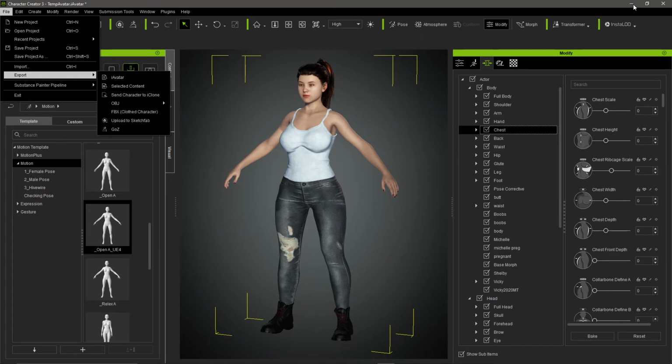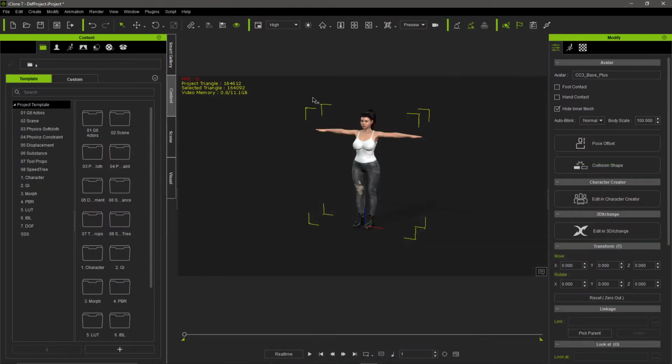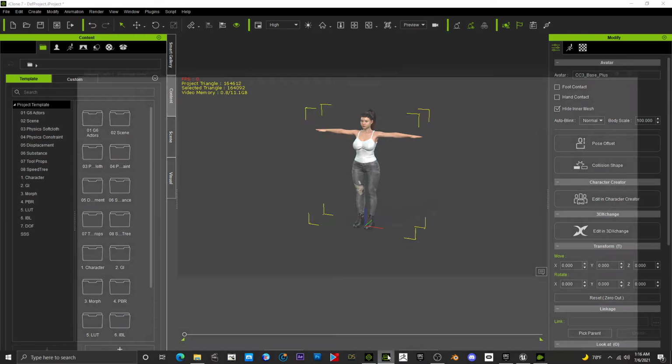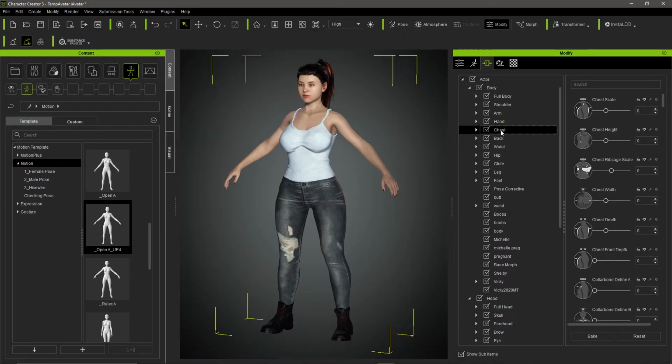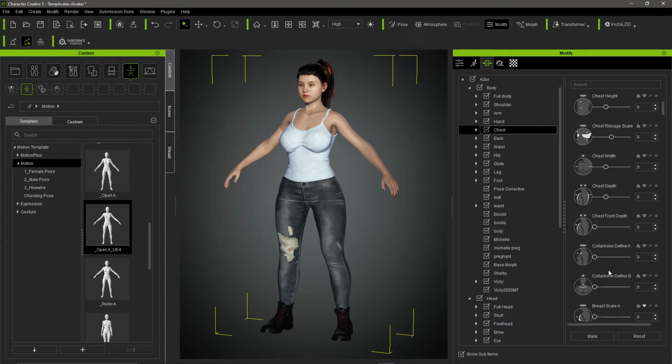Now I actually already did that to save time. So my character is already in iClone. So now you want to go to, I'm going to do bigger boobs.